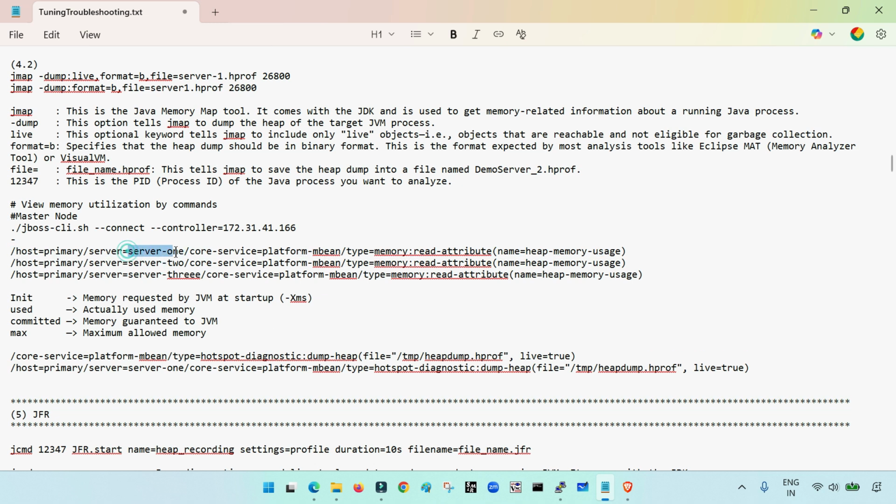And I have three servers with the names server1, server2, and server3, right? So I run these three commands. It will show you the heap information for all three servers. So you can check this host name in your host file, right? Because this may be custom.